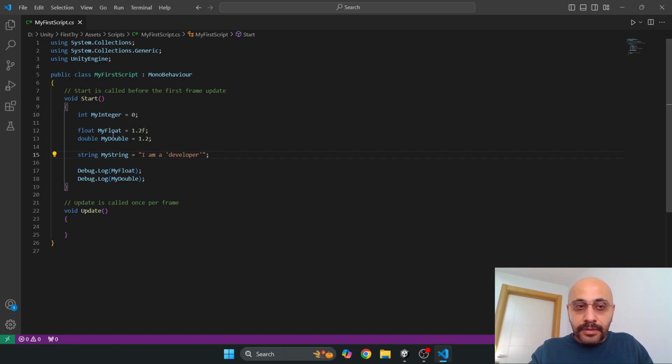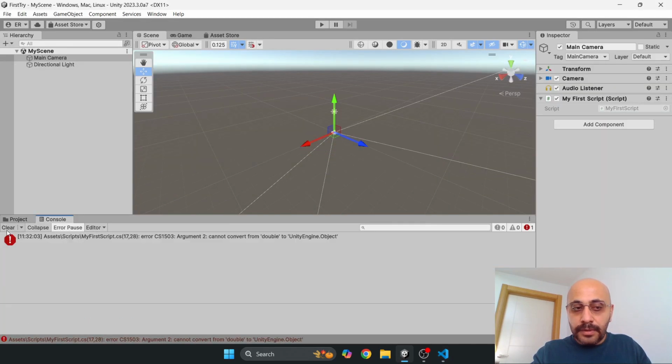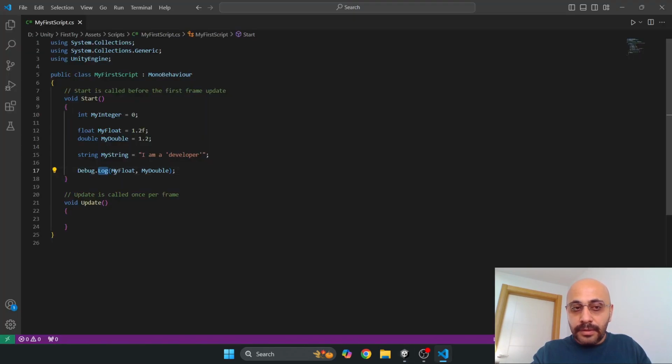Now let's go back to the time that you wanted to print out my float and my double in one line. Well, something like this is not possible. This method gets only one argument. How can I convert these two into one argument? Well, I can use a string.